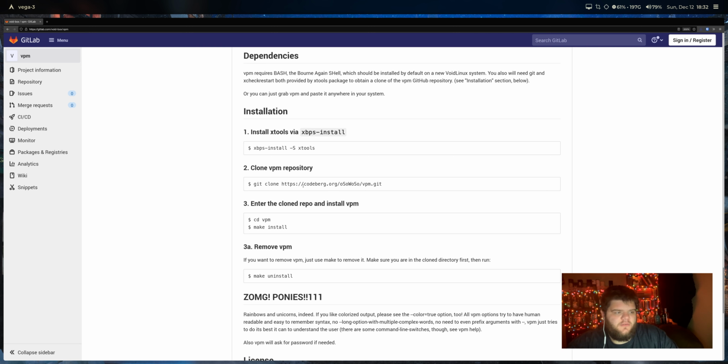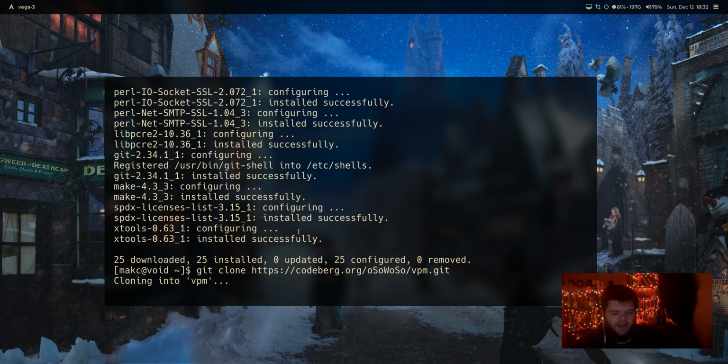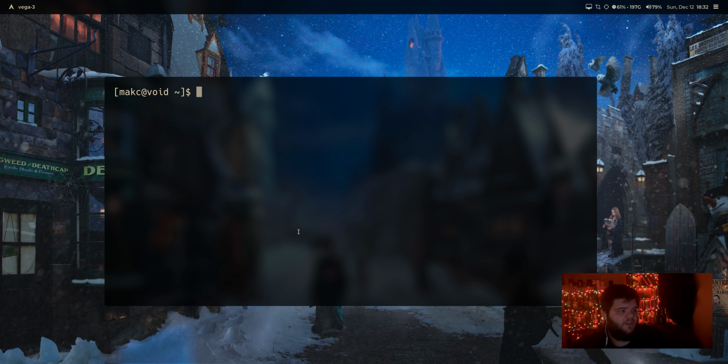Once you have installed that, you can go ahead and grab this git clone link, and you see the reason we needed to install xtools is because we're actually going to be building this app from source. Paste that in. I'm just going to put it right in the home directory. I don't think it really matters too much where you put it. And then once you've done that, you could list, and you see we do have a vpm folder now.